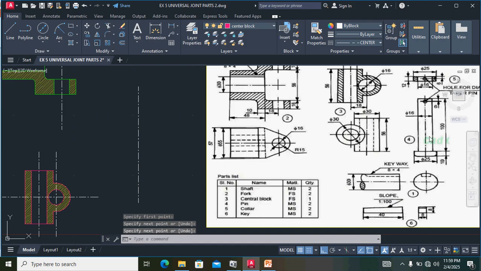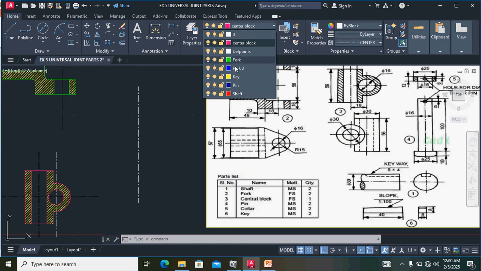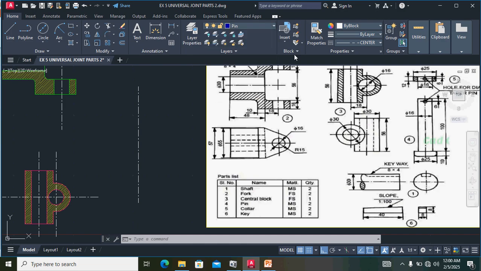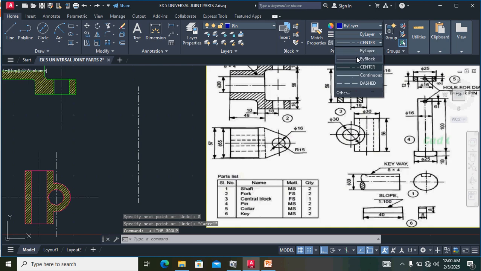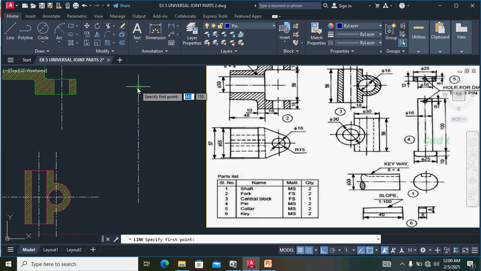In this case, we want to draw the bottom side 25 mm diameter. Okay, so thickness is 10. We want to draw the line from this point, the diameter is 25. 25 mm diameter means the half, the radius, is 12.5. Just enter. Click here and down and draw the line. Just escape.